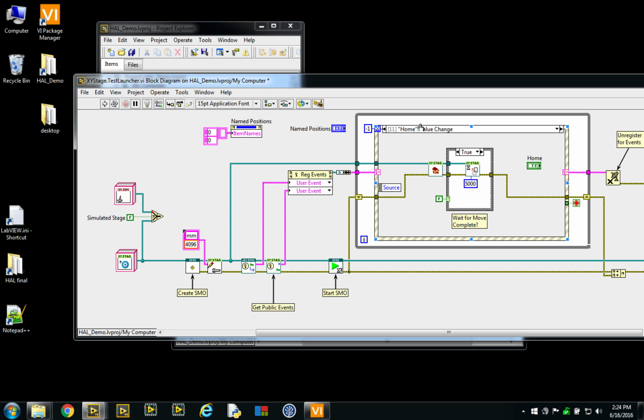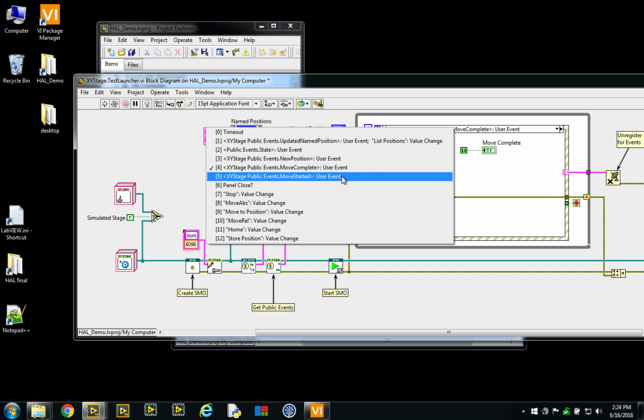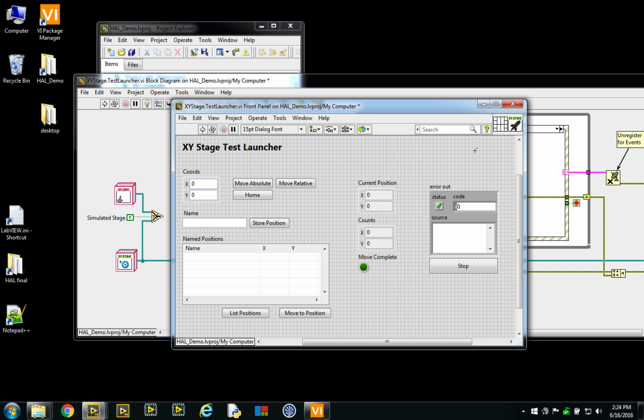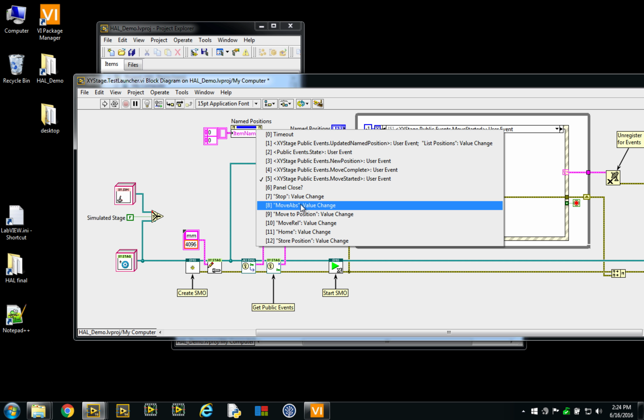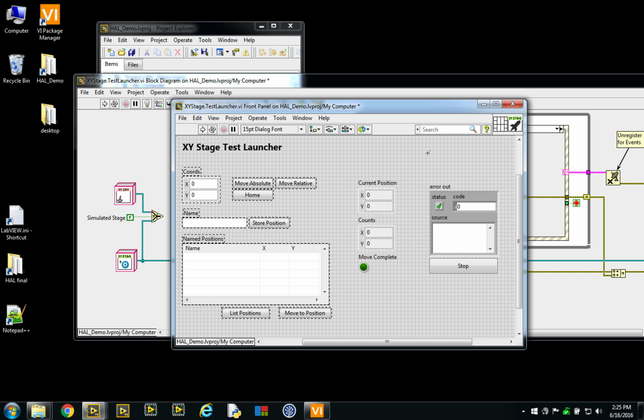So at that point, I'll be listening to all these events, and I can show it here. Whenever there's a new position, I'm going to display it and convert it to counts as well. When the move is complete, I'll say that it's complete. And when the move is started, I'll just say that the move is not complete. Essentially, that's going to tell me, with these being indicators and these here exercising my public API, where I can use move to absolute position, move to a certain named position. I can also move to relative.